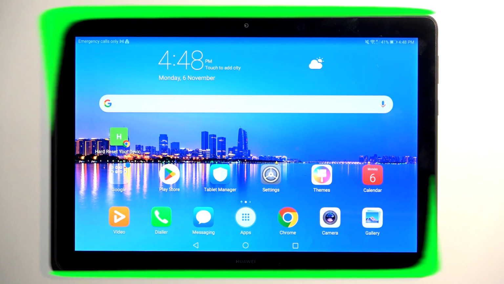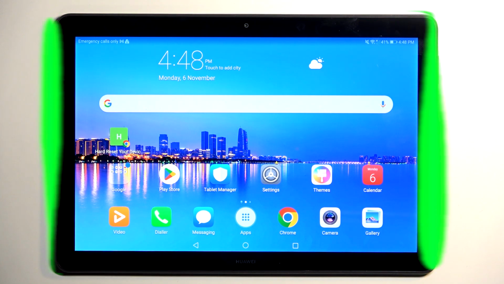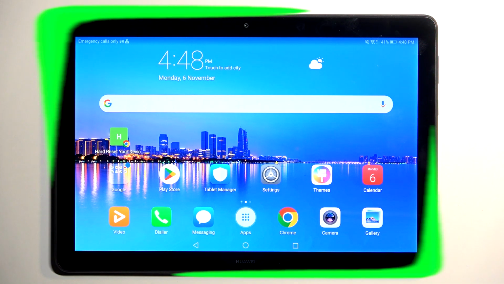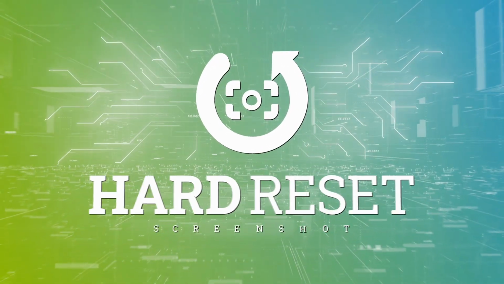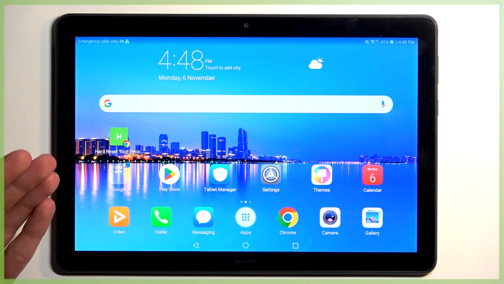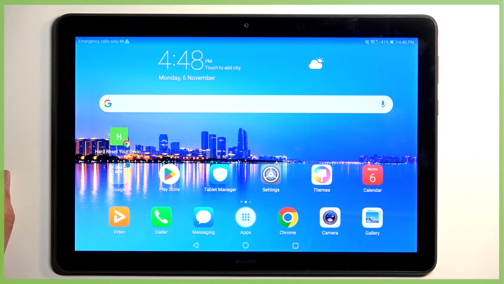Welcome. In front of me is a HUAWEI MediaPad T5, and today I'll show you how you can capture a screenshot on this device. So to get started, you want to open up content that you wish to capture. I'll be using the home screen as an example for this, so it's already open and visible on my screen.